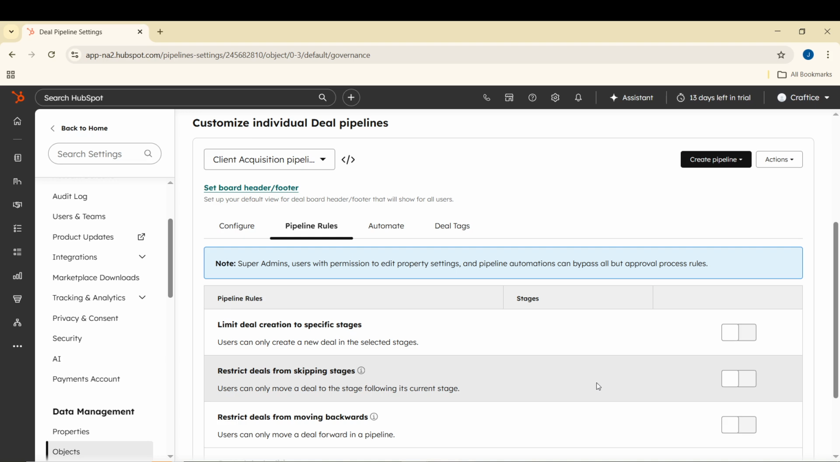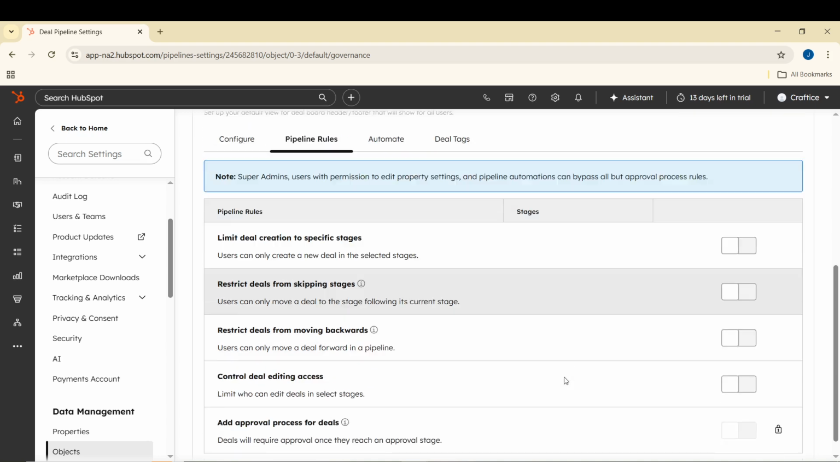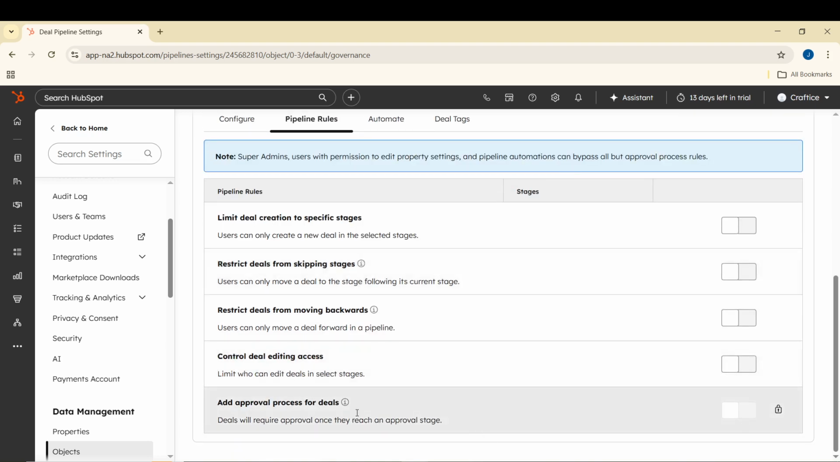Choose the stage where approval should be required. This should be the point in your process where the deal should pause until someone reviews it. Then select the approvers, meaning the users who are allowed to review and approve the deal at that stage. Make sure you choose people who are available and responsible for that type of decision, so deals do not get stuck waiting. Finally, click Save.